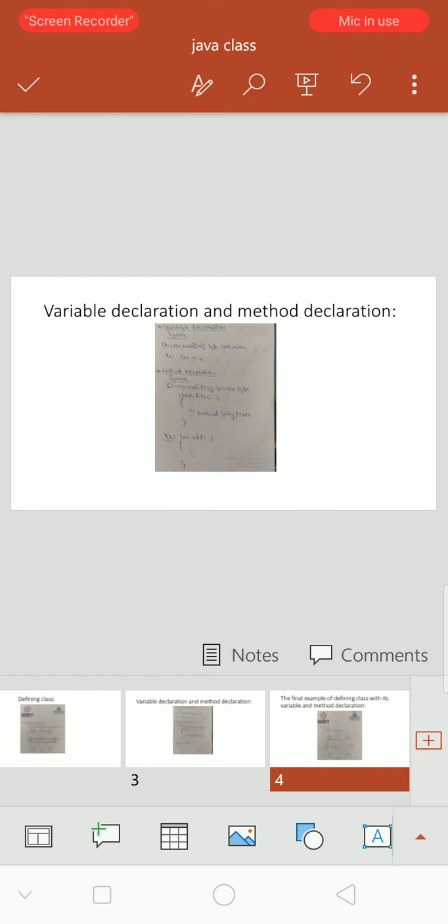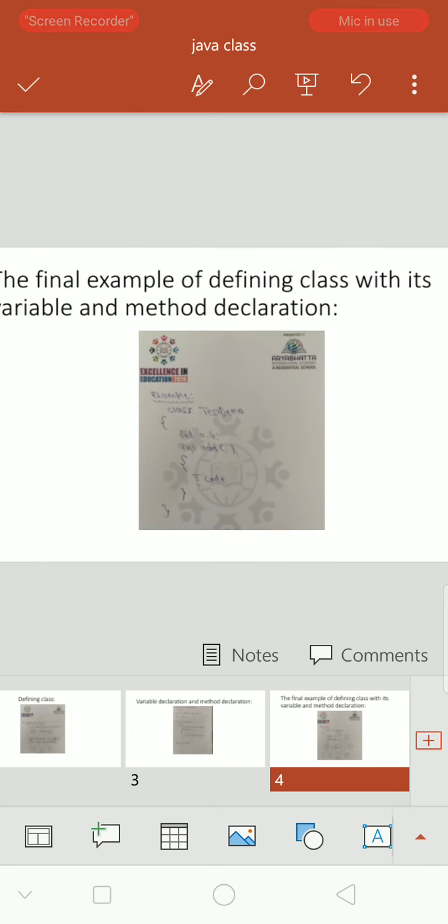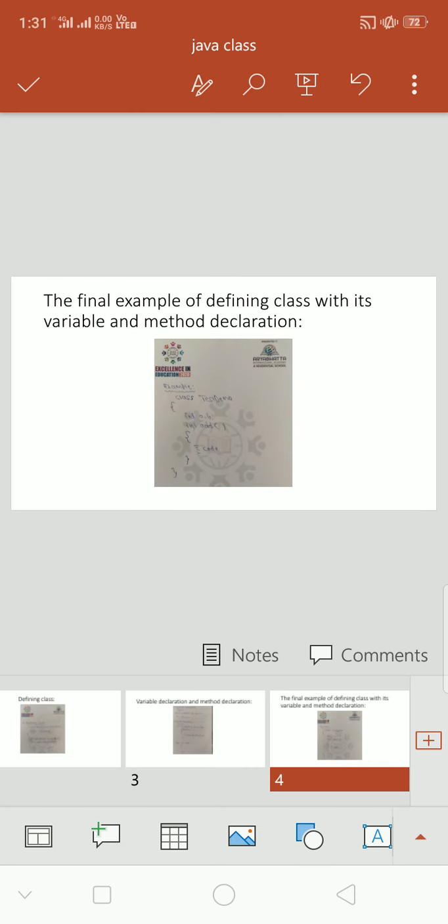Now the final example of everything I explained here, defining a class. Inside the class we have members, that is variable declaration and method declaration. Both we call class members. Now the final example of defining a class with its variable and method declaration.